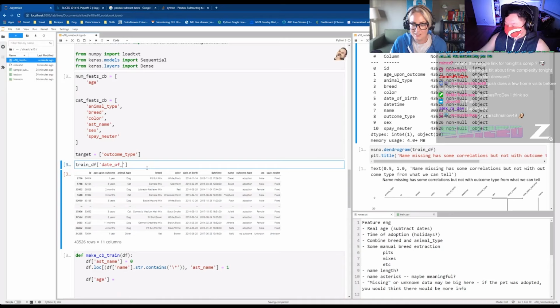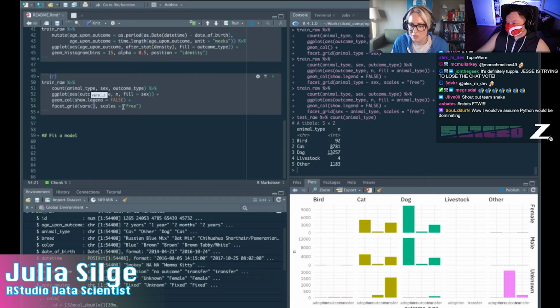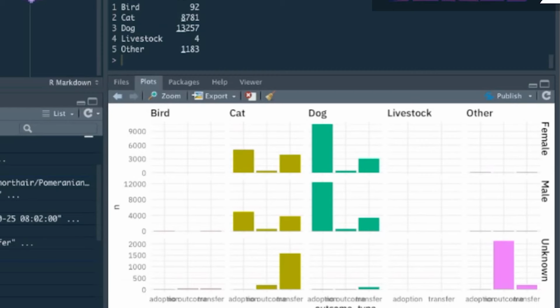Here we are with Julia. It looks like she's faceted the animal with gender, and then she's doing a histogram. Yep. So definitely mostly cats, dogs. Apparently there's a little bit of livestock. Birds, and then the bats, etc., are in other, I suppose.